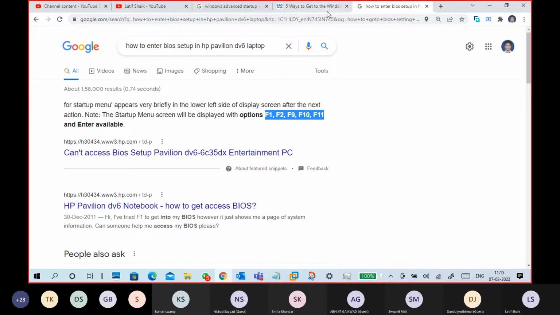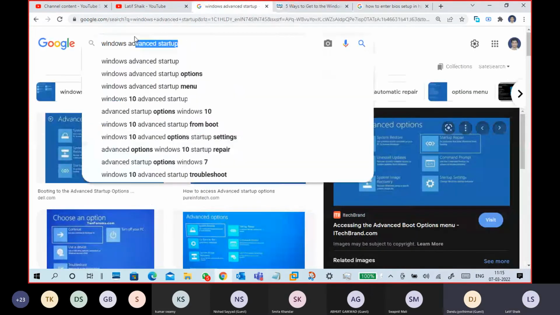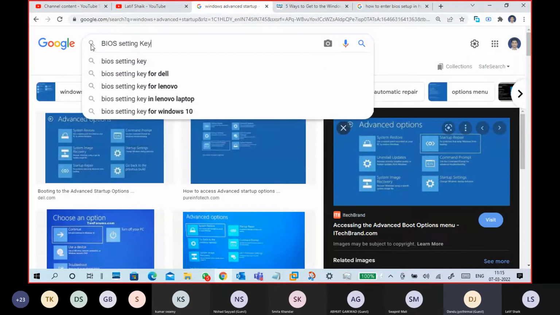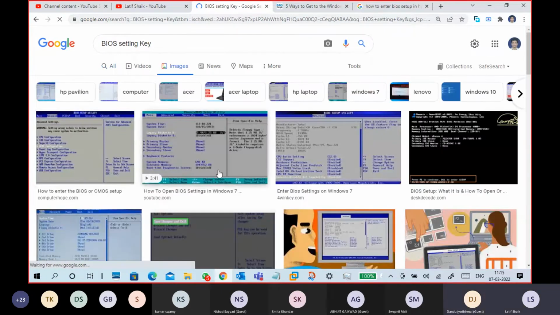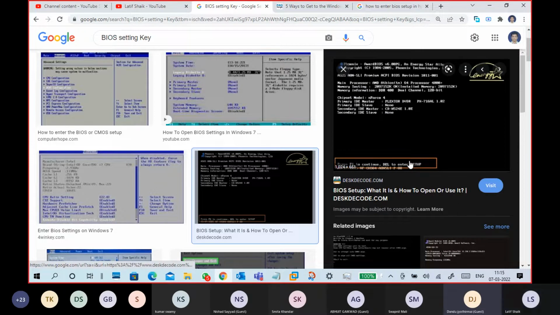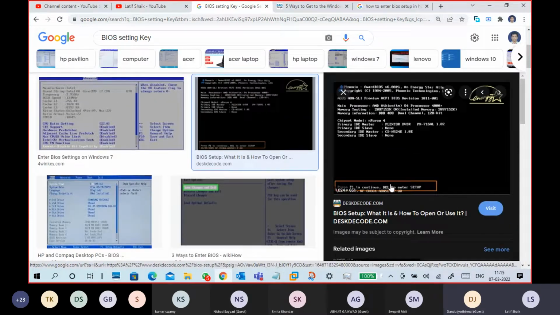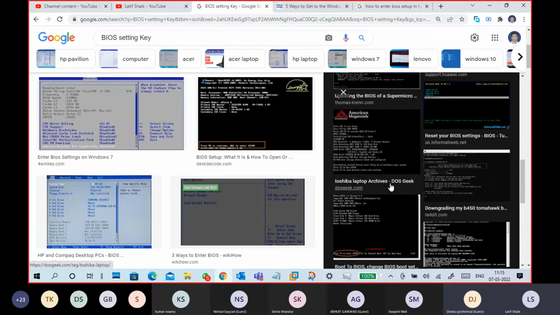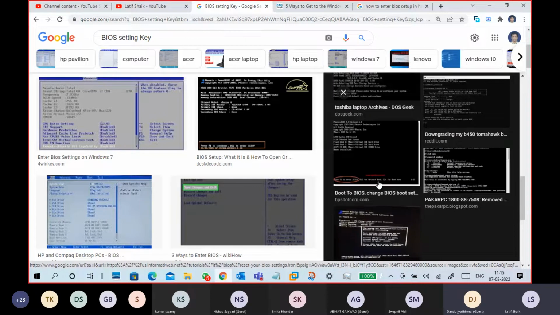This is a picture, right? Here it is, in a computer at the bottom, when it is booting, sometimes it will show press F1 to continue, Del to setup, like it is showing, right? Like this. Some computers directly show how to go to BIOS settings.